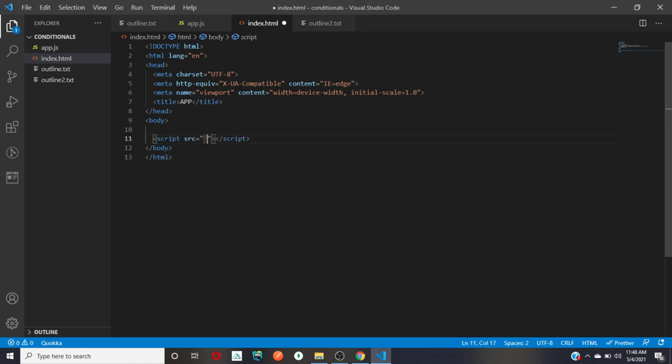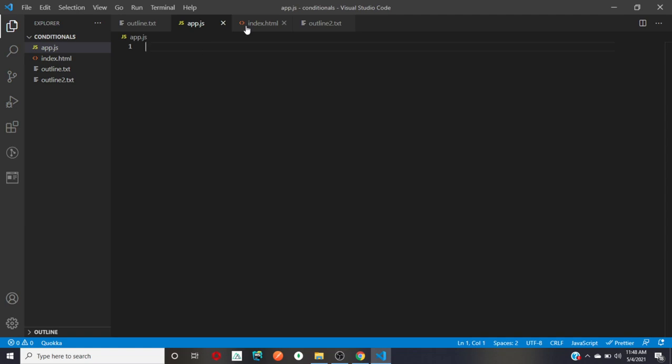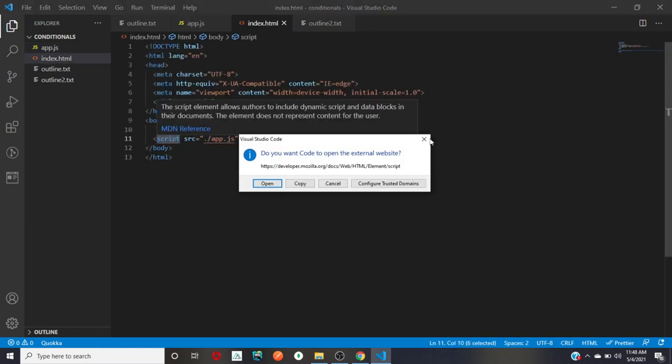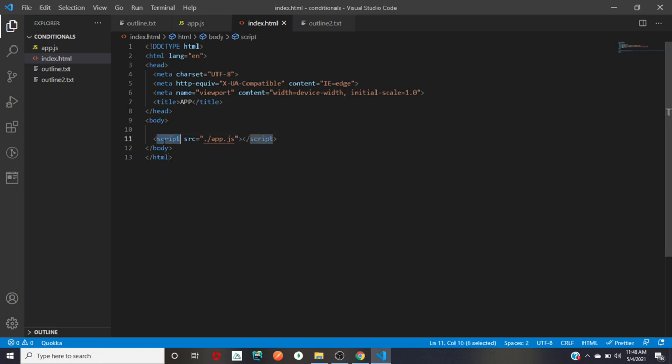So I'm linked to my external JavaScript file, which is app.js. What I did here was script. It just says script, then it specifies the source and the path to the source. In this case, dot slash, because they are in the same directory. Then the name of the file. So that's how it works.